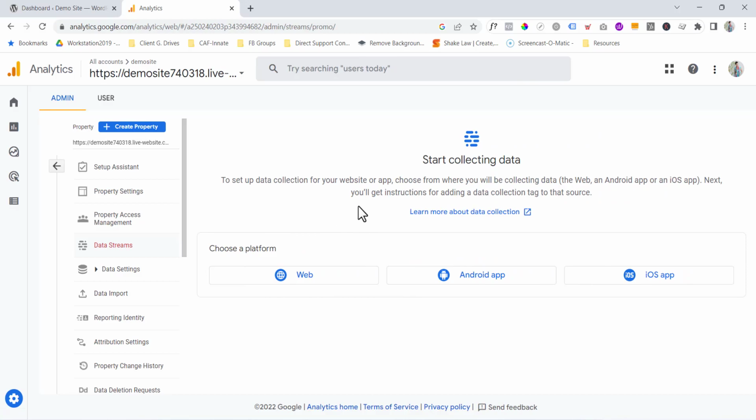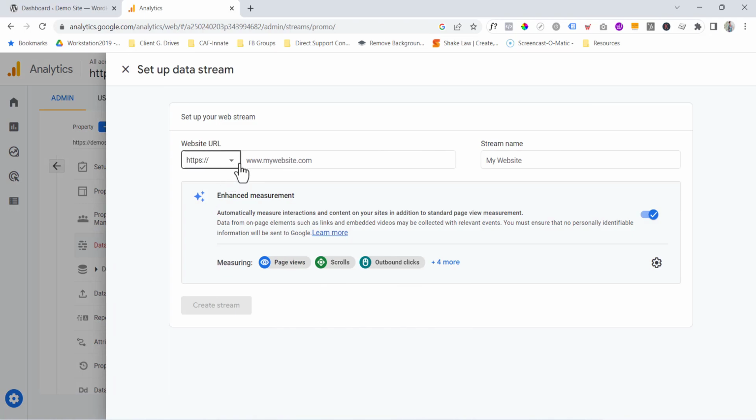Right, the next step would be that you need to start collecting data. So we need to choose a platform, and in this case it's a website. And it's going to ask you what your website URL is. Just remove the HTTPS because that's already there. Make sure that your website is HTTPS, and then call whatever the site is, the name of the site. Leave enhanced measurement on and create a stream.